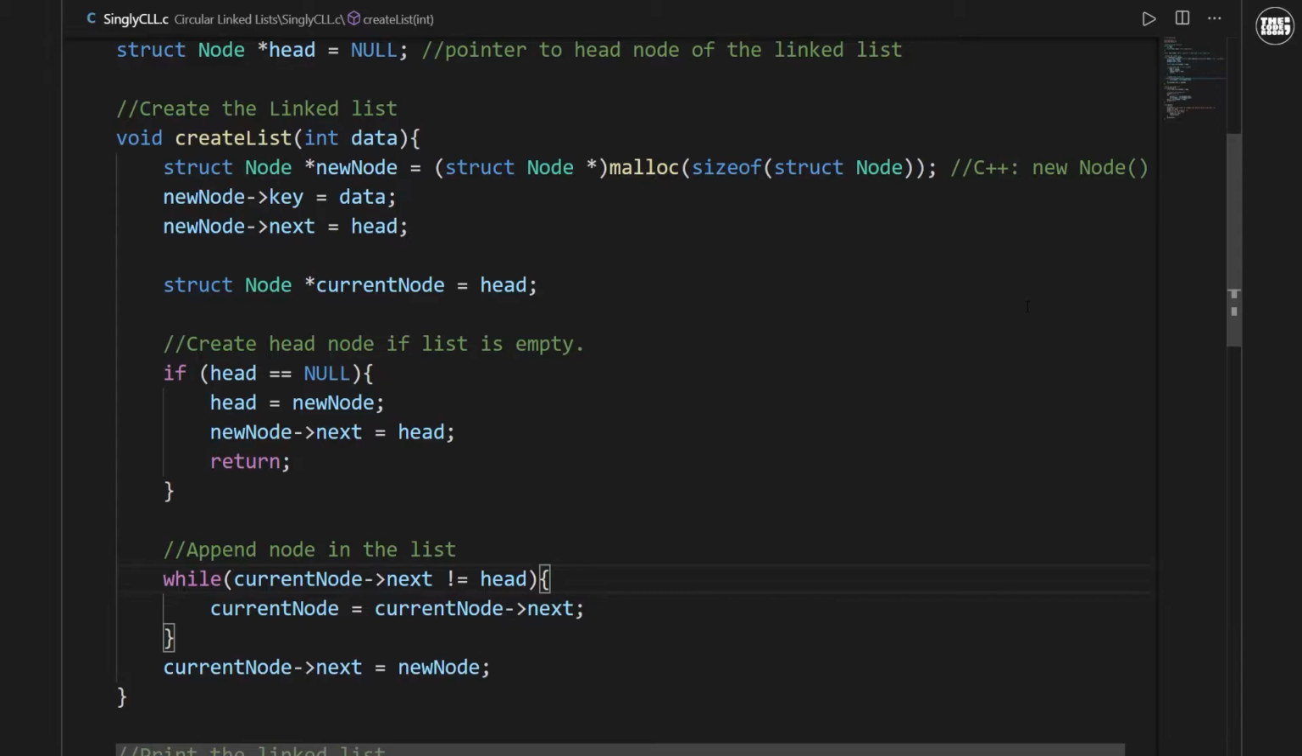So the first difference is in the create list function. Earlier in the program for singly linked list, whenever we created a new node, we initialized the next pointer of that new node with the value null. But this time we are initializing it with the value of the head pointer. This means that we are storing the address of the head node in the next pointer of the new node, because this new node is going to be added at the last of the linked list, and the last node of the linked list has to point towards the head node of the linked list.